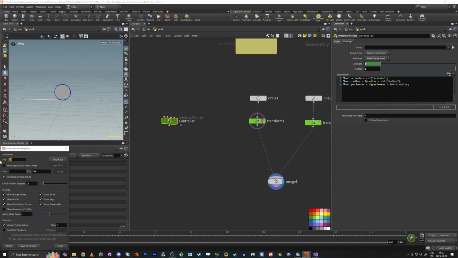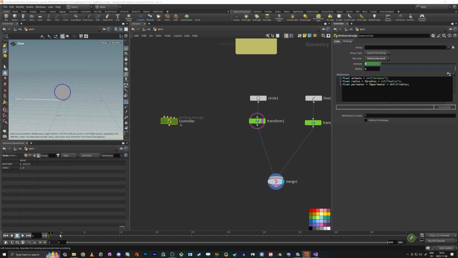we can change FPS. I want it 60 because that's mostly what game engines use. So I'm going to apply FPS. Now this is 1 second over here, and 120 is 2 seconds. So at 2 seconds I want the animate to be 1. So then I need to do Alt and left click, and now you see it's green.